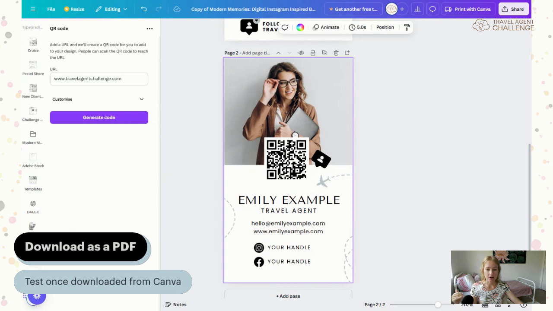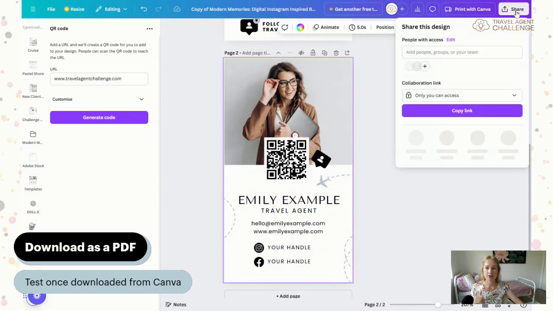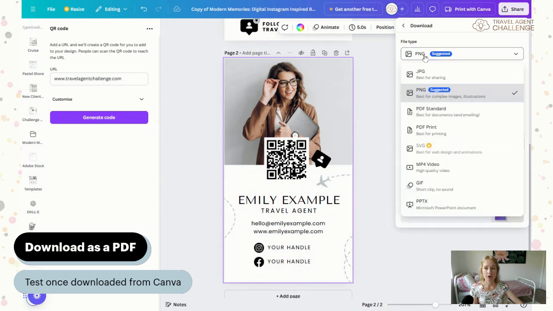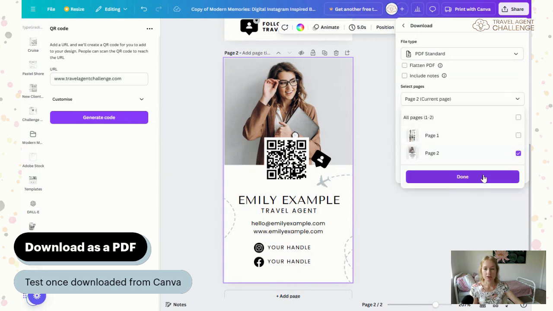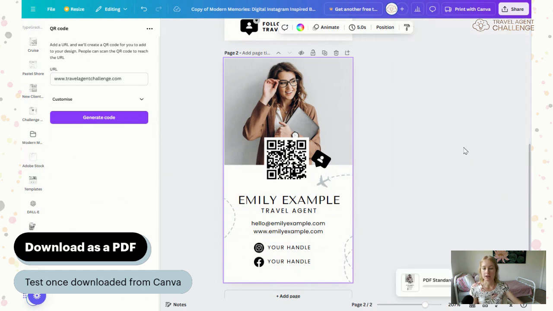So from here, I do recommend testing your QR code before you go any further. And the way that we do that is we want to download it as a PDF and then test it. So to download as a PDF, we're going to come up the top corner and we're going to click our share button. We're going to click download. And then we're going to change this to PDF. And because this is 2 pages, I'm just going to select one. We only need the 1 page. I'm going to hit download.